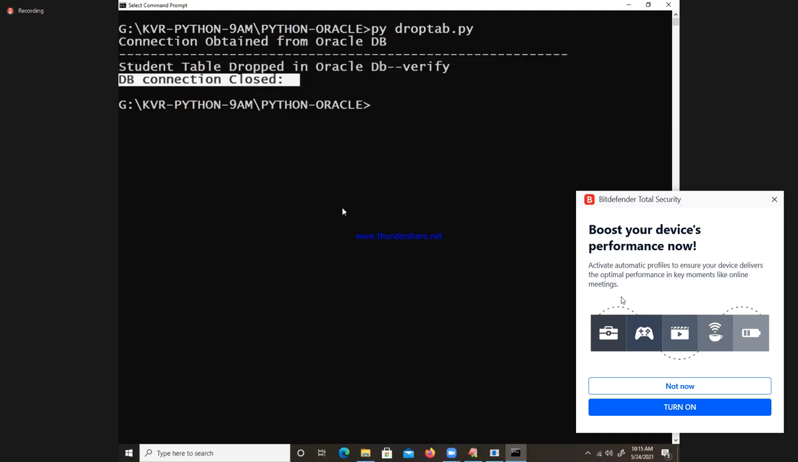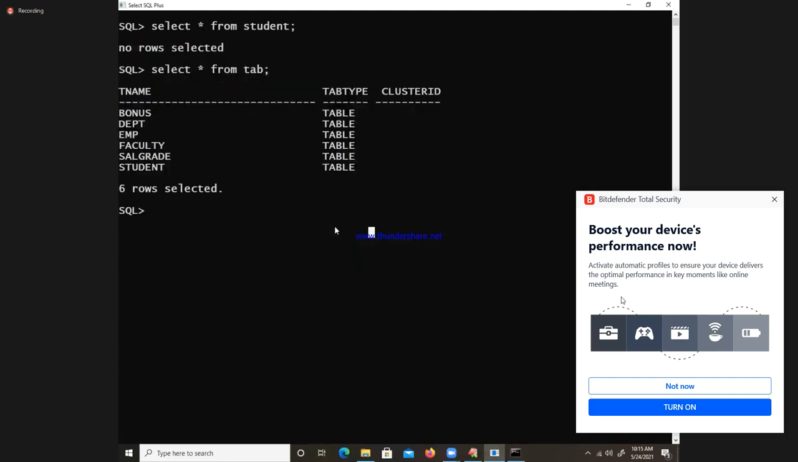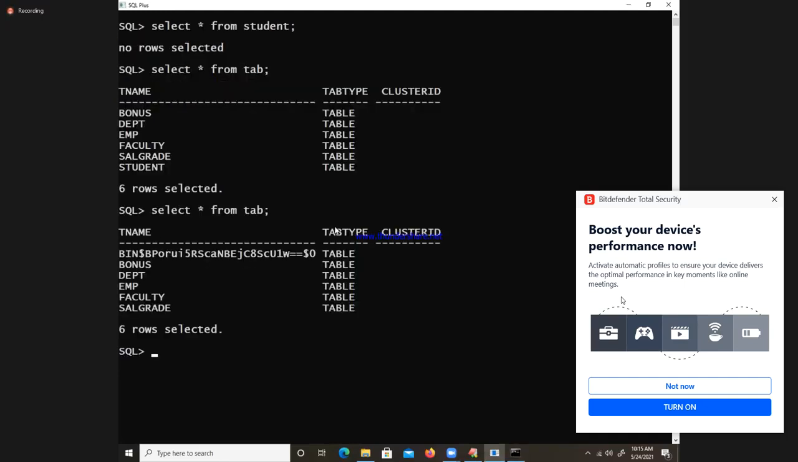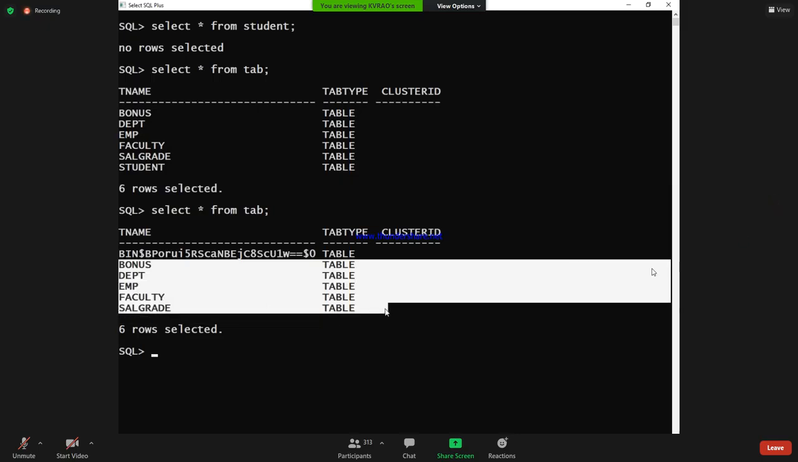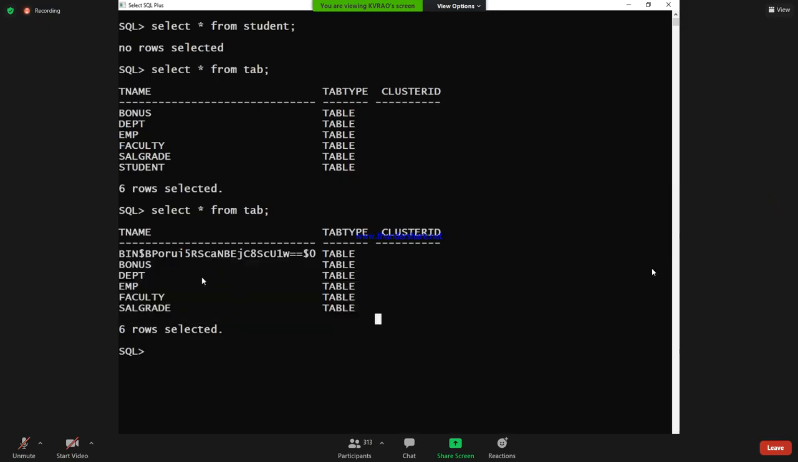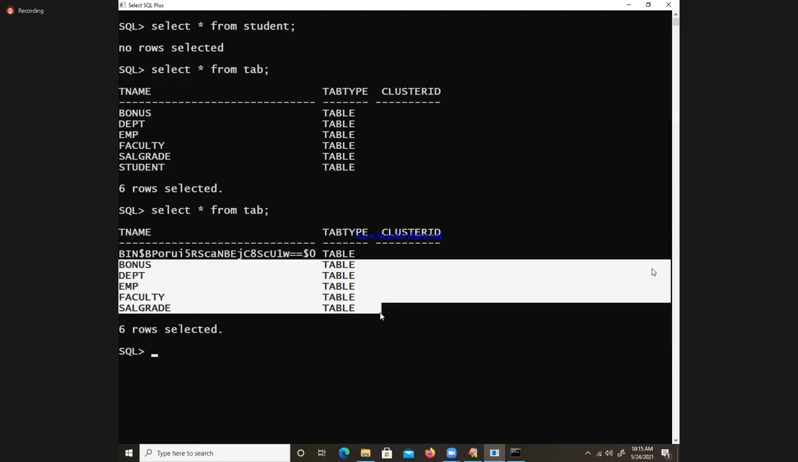DB connection closed. Go to that place of Oracle, select star from tab. So student table was not there. Do you have any student table here? No, sir. We don't have any student table. It was removed.